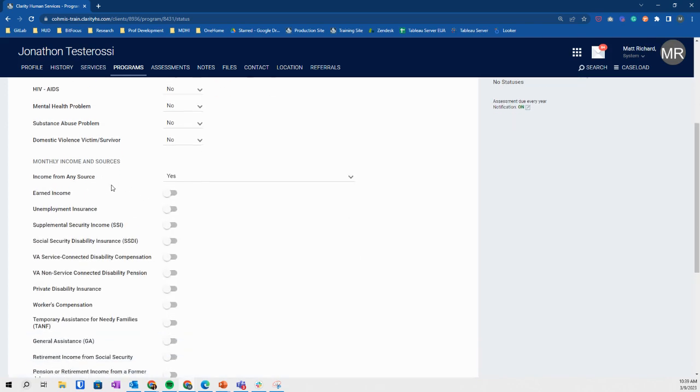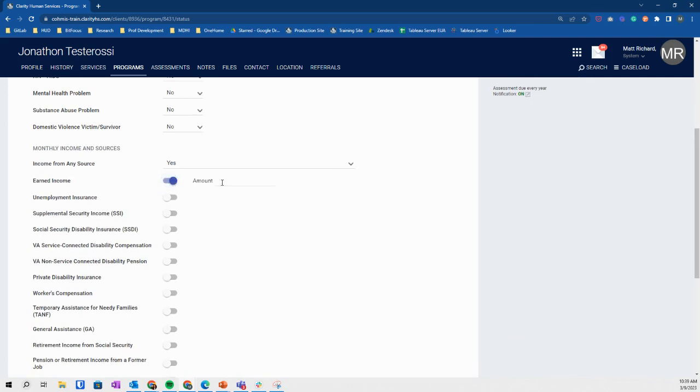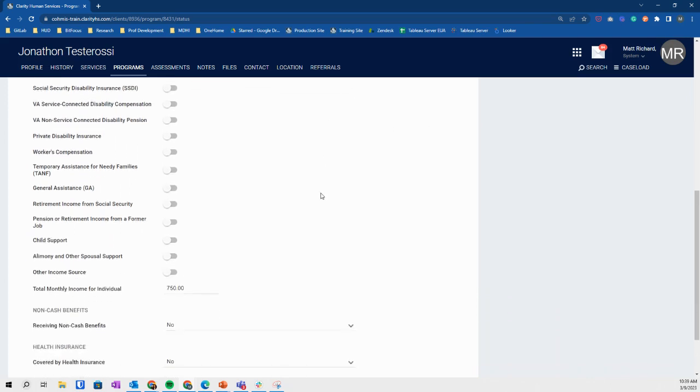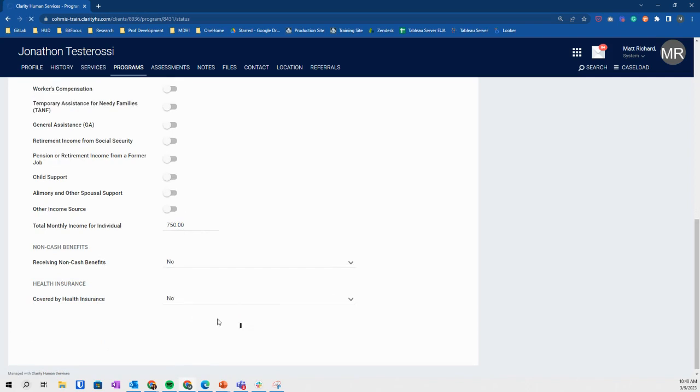So I'm going to say yes, and I'm going to say that now they have acquired earned income, and they're making $750 a month from this earned income source. I'm going to scroll down. Nothing has changed for non-cash benefits. Nothing has changed for health insurance. So I'm going to save and close and create the status update.